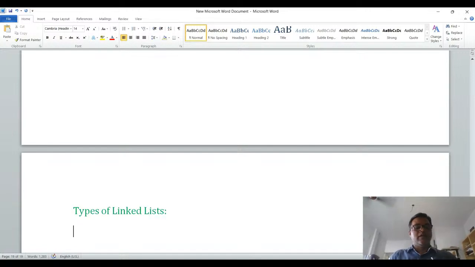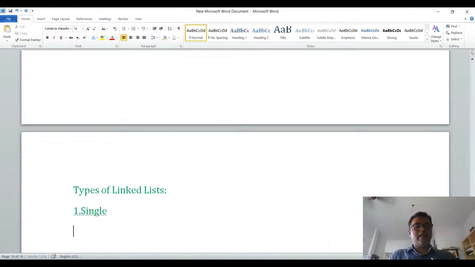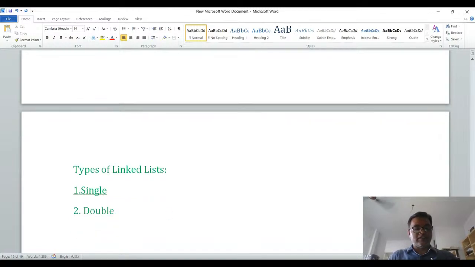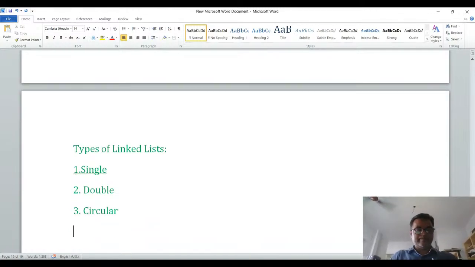Types of linked list. Here we have three types of linked list: single linked list, double linked list, and the third one is circular list. Three types of linked list. Single linked list.